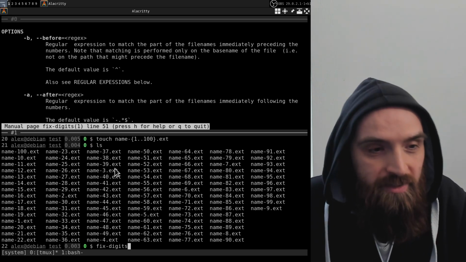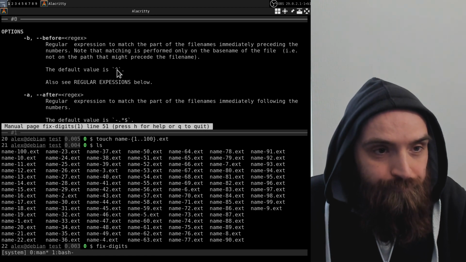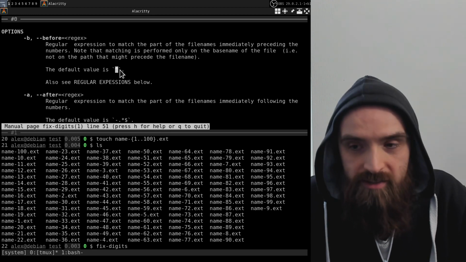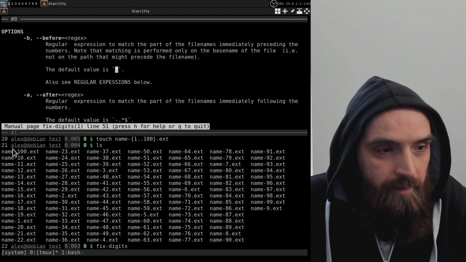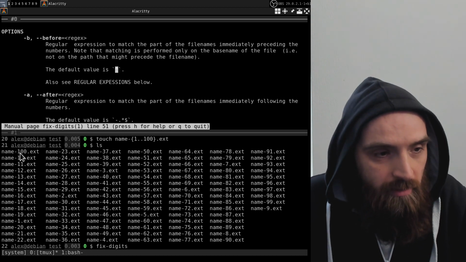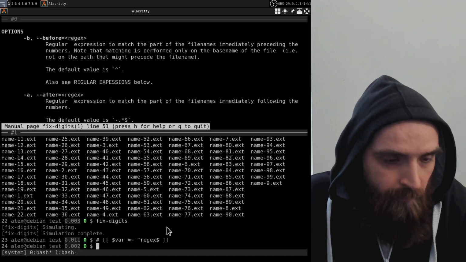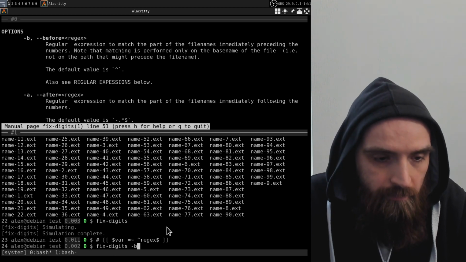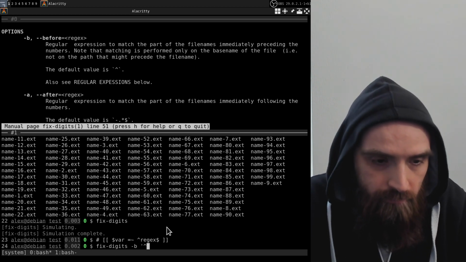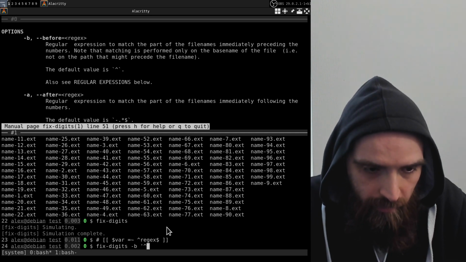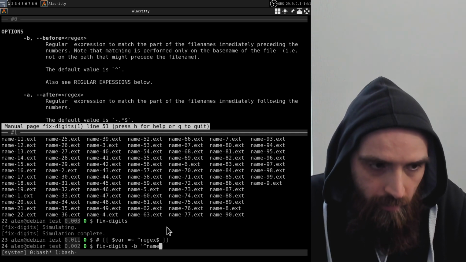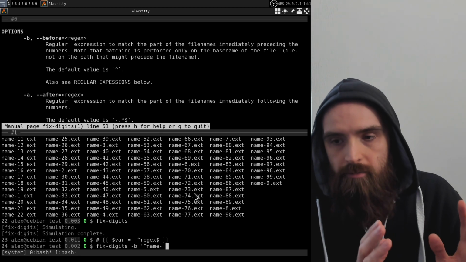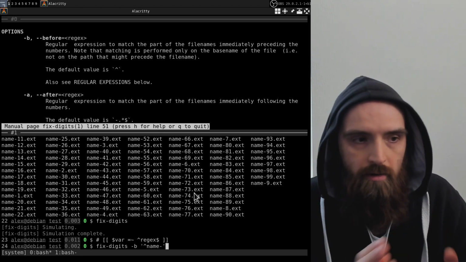So we want to rename all of these files. The default value is this. In regex, this means the beginning of the line, and now we need to match this number over here. Since all files begin with name, I can say beginning of the line, name, dash. So that's going to be the part of the file name that it should match before the number.